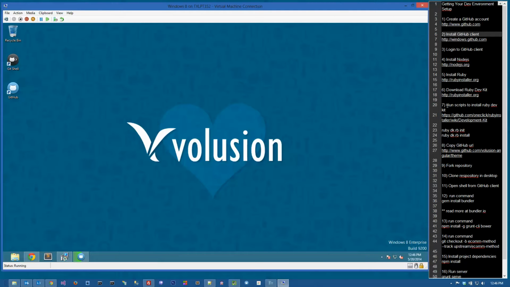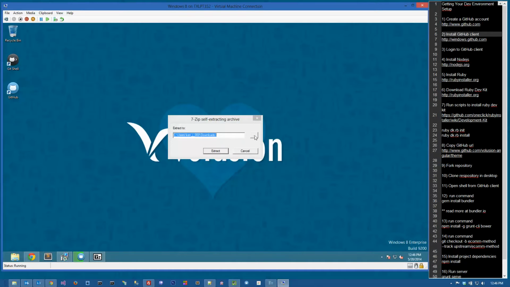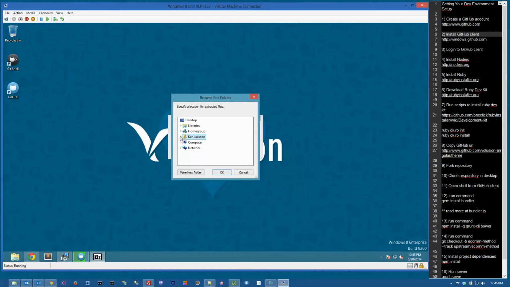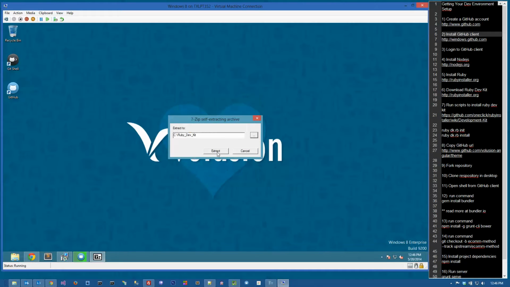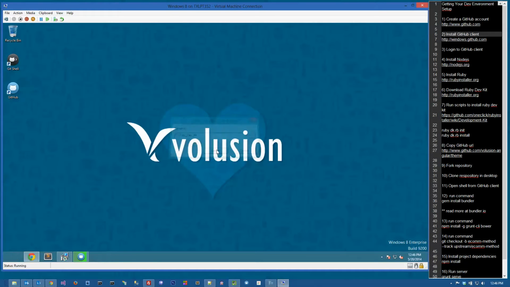So far, I haven't been doing a good job telling what step we're on. We're on step 7, which is we downloaded the Ruby Dev Kit. As soon as it's finished extracting, we're going to run some scripts. So I want to choose where to extract the Ruby Dev Kit. I'm going to click the ellipses, navigate to my root C drive, and create a folder off of that called Ruby_dev_kit. Click OK. Click Extract.